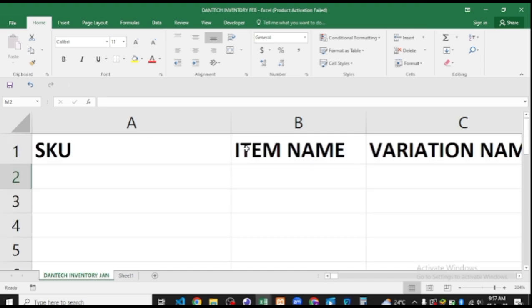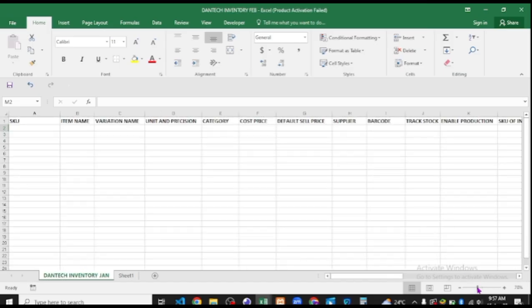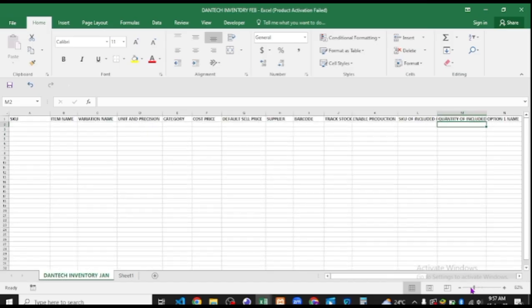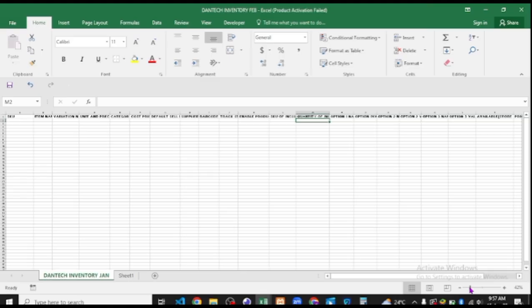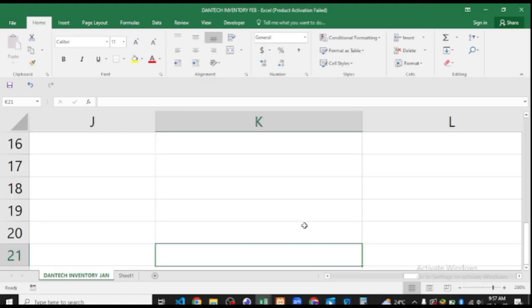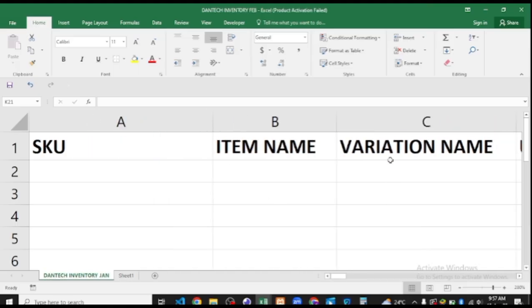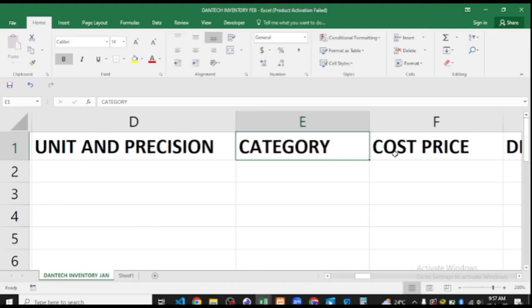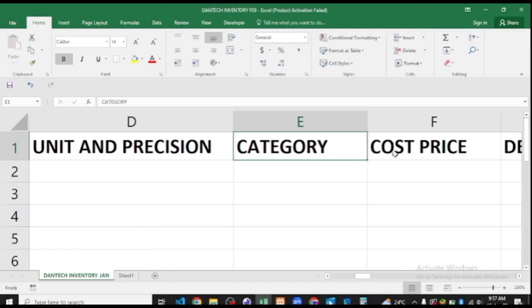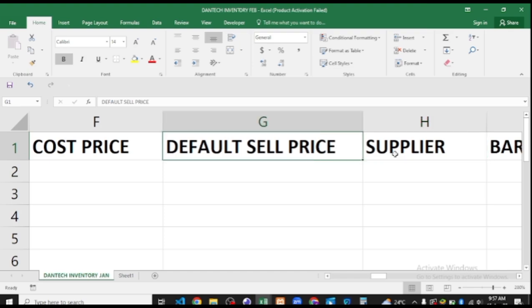So now let me go back. You have seen the format I use. Let me zoom in so you can see. This is the format I use to capture every section of the items, starting from the SKU, the item name, the variation, the category and thereabouts, the cost price, the default sell price. So these are where I capture all of them.